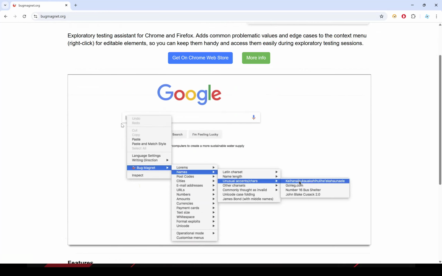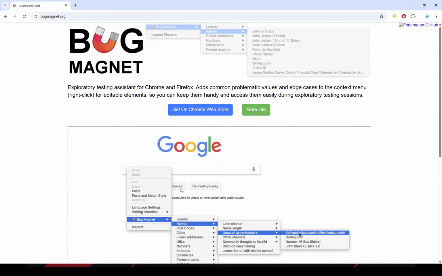For example, you are Google searching. Right click here, Bug Magnet, and you can enter anything. A lot of data will be filled with the help of Bug Magnet without you manually entering the data into the fields while performing the testing. But let's find it out.